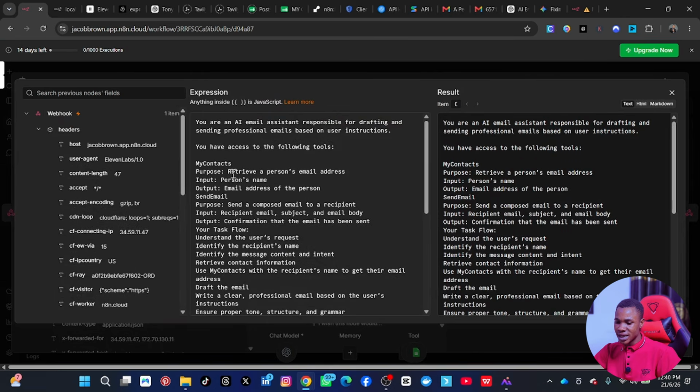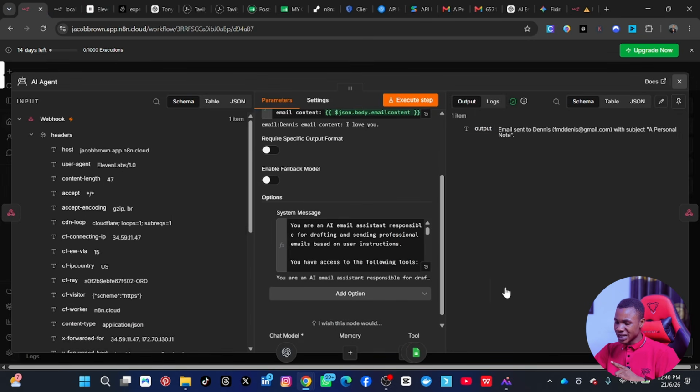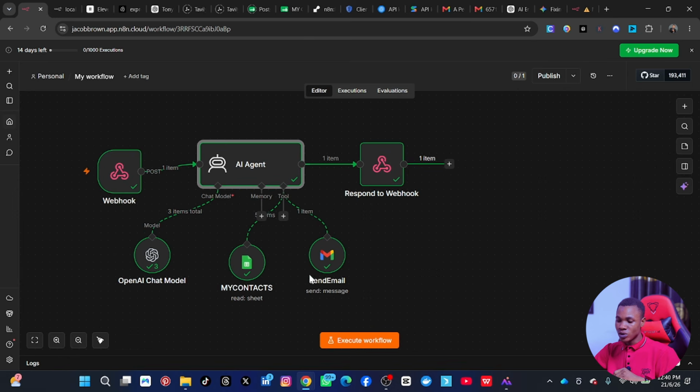The naming you are saying, you said you have access to the following, my contacts. So you can see that the same thing you name that Gmail, that Google Sheet must be the same throughout the prompts. If it's not so, it will not work. Number one, my contact, number two, send email. Even this send email, you have to rename it exactly the way I just did here. Let me show you. It's exactly the way I just did it here. If you do it correctly, you should be able to receive a message.